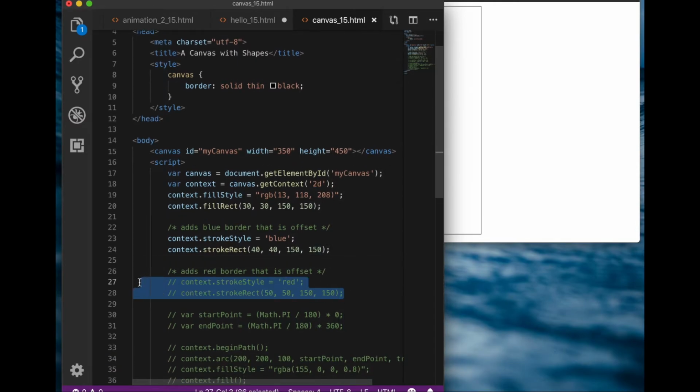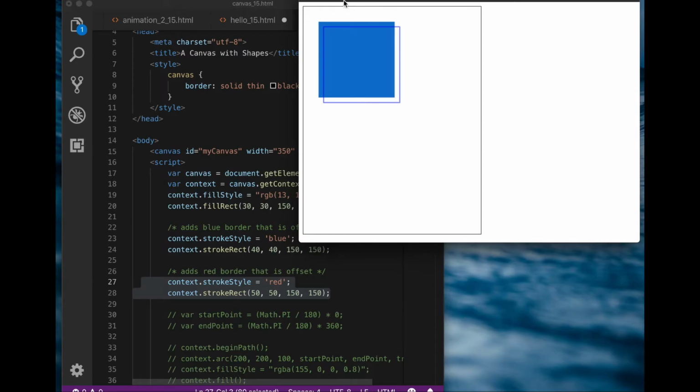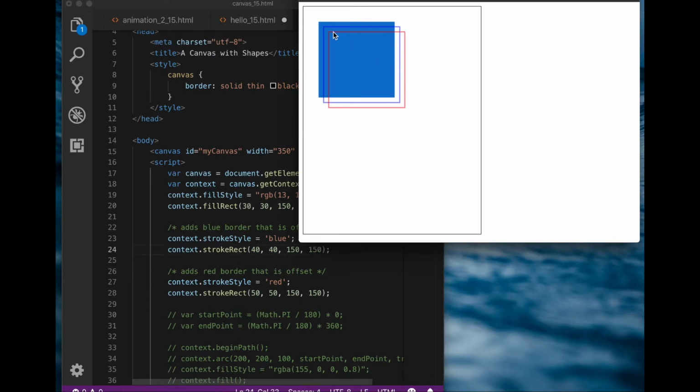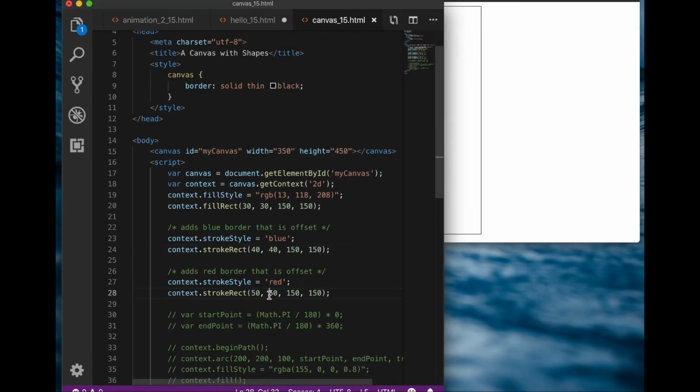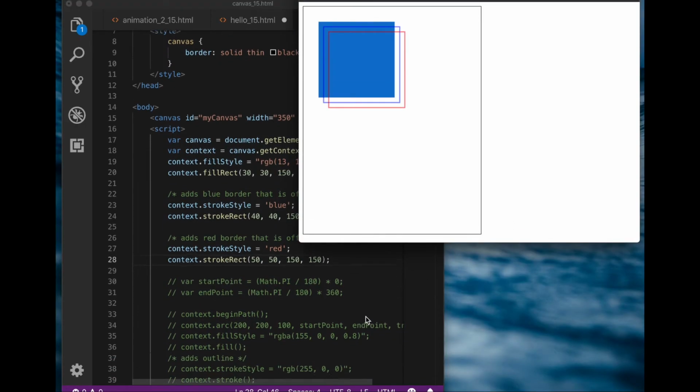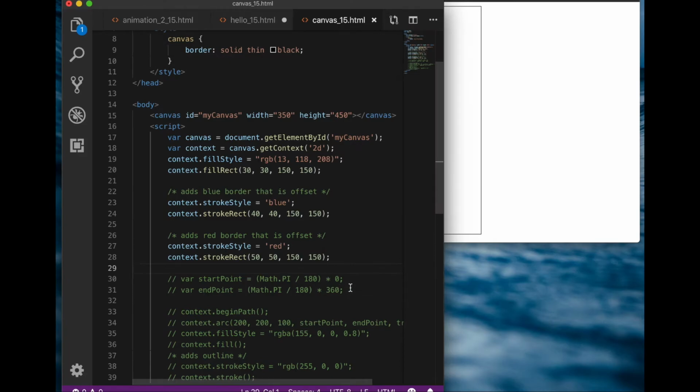Same thing here. If I add another one, now this adds a red square around it. So notice how we're using that strokeStyle red, context.strokeRect, and we set this. So this original square is 30, 30, 150, 150. We set this to 40, 40, 150, 150. So it's a little bit off, and this is 50, 50, 150, 150. Now to make a circle.